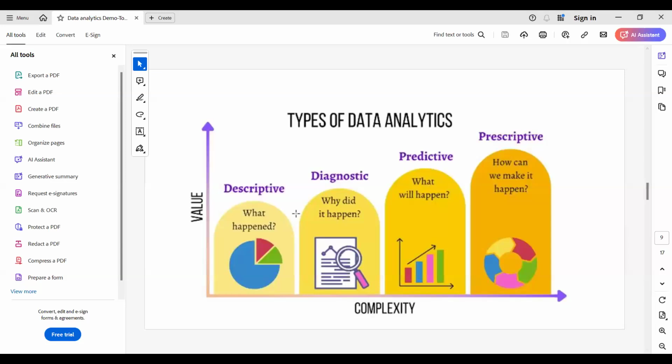So here we come to the next topic: types of data analytics. This is the most important topic to understand here. We have four types of data analytics: descriptive, diagnostic, predictive, and prescriptive. So what are descriptive, diagnostic, predictive, and prescriptive?